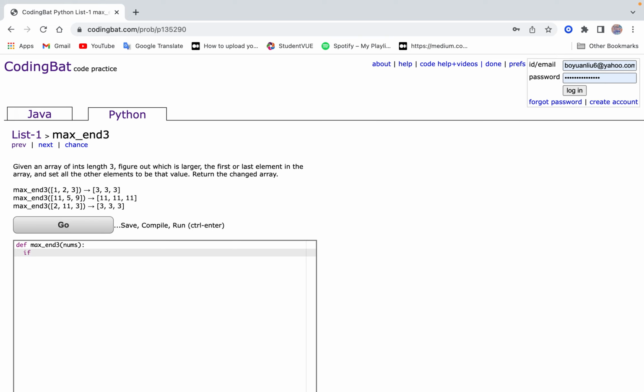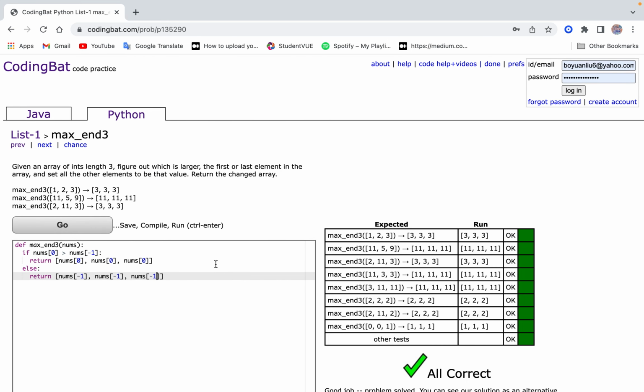So here we're just going to say if nums[0] is greater than nums[-1], and here we could just return that. We're just going to copy this 3 times. Otherwise, copy, paste, negative 1, negative 1, and negative 1. Okay, perfect. All right. So basically, as you can see, what we did here is just a simple if and return this on this list.